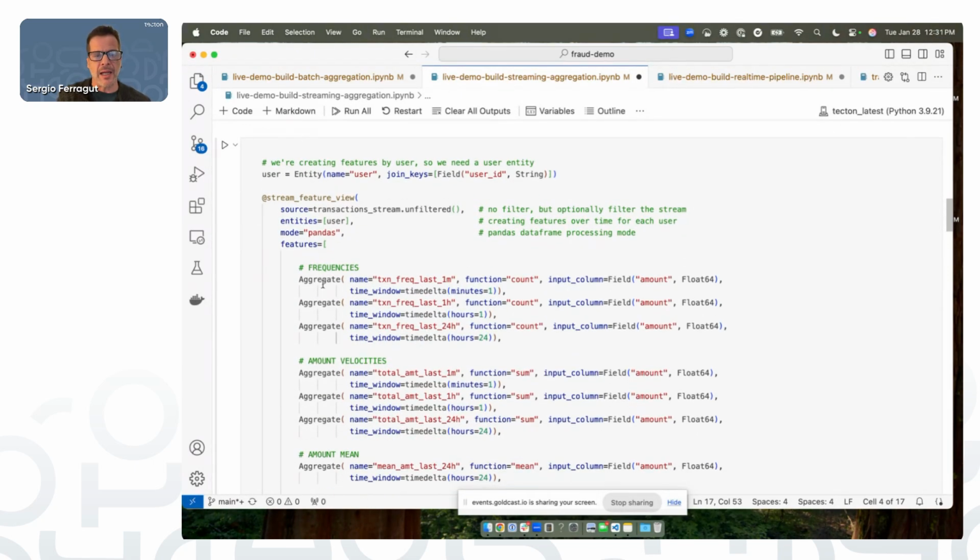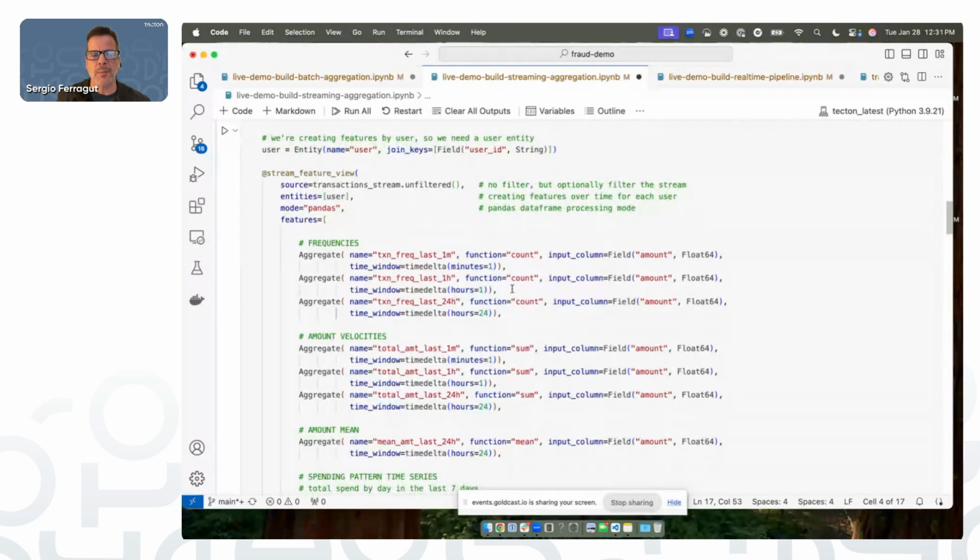As you can see, the aggregation definitions are exactly the same as in batch. So it's the same language, whether you're doing batch or streaming, and the data scientist can define it directly. They define the aggregate, and the aggregations are the same as in batch. So, it's the function, the field, and the time window, but you see the time windows are smaller.